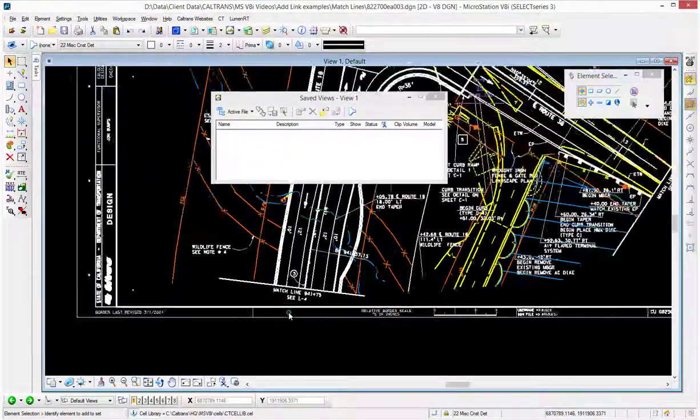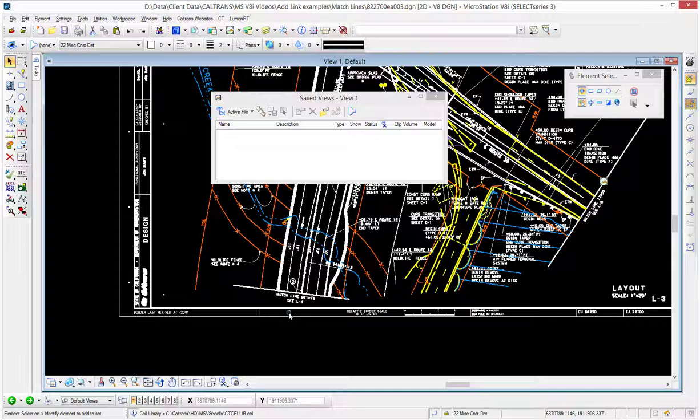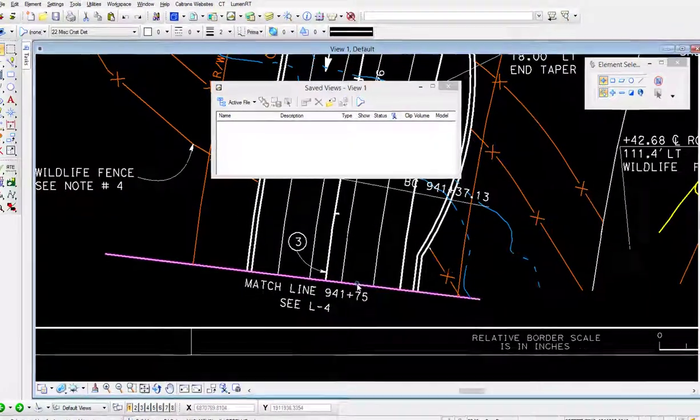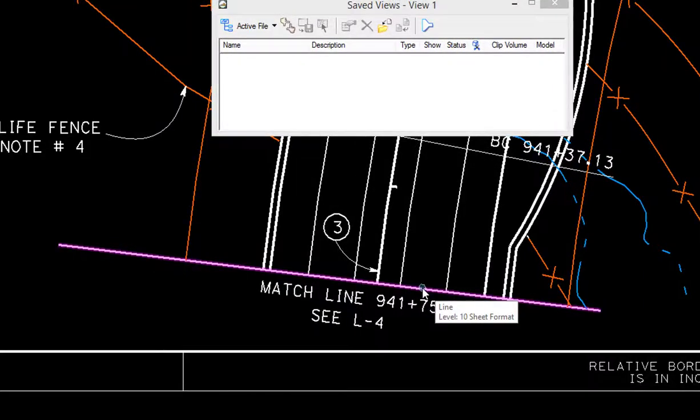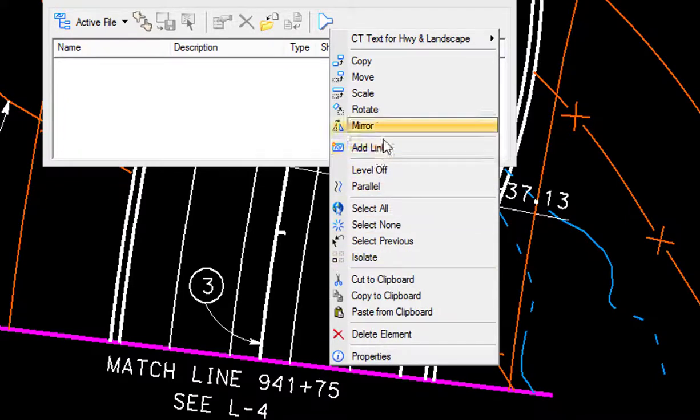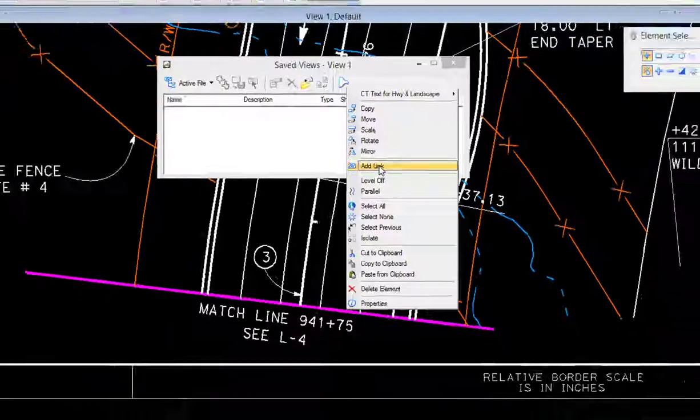I'm right now in layout 3, and I'm going to zoom back in, and I'm going to be linking to the match line on sheet L4, in particular the saved view. So I'm going to move my cursor over it. I'm in element selection. I'm going to press and hold the right button. Because I have no link assigned to it, I can add a link. So I'm going to click Add Link.